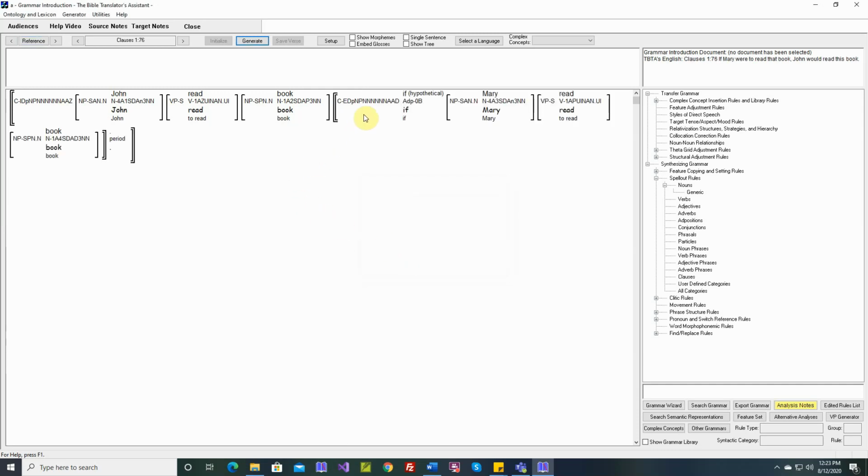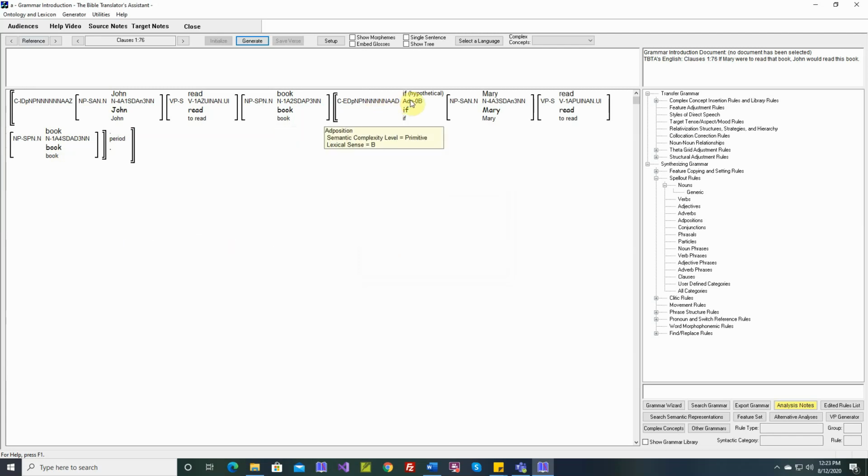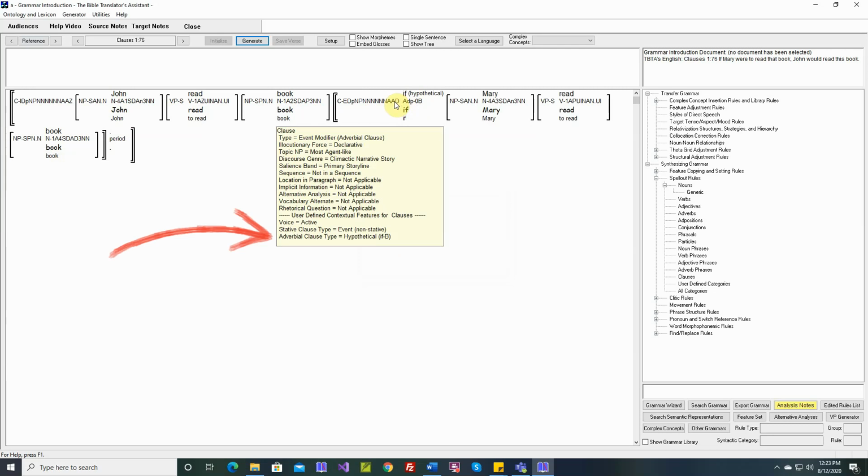Here's an adverbial clause. And we see the feature, that last one. Adverbial clause type is hypothetical, if sense be. So that's a very simple rule that says if there's this if sense be in an adverbial clause, then set that feature to adverbial clause type equals hypothetical. Now your grammar rules can look at that clause.